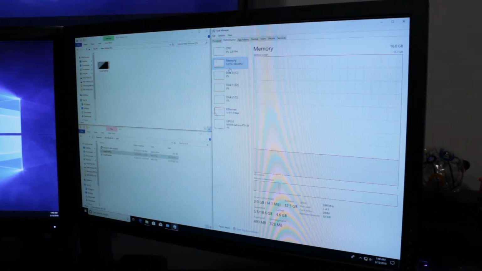With our 66 gig test file, obviously we don't have 60 plus gigabytes of memory in the system, and that's where we're running into a bottleneck. We fill up the write buffer, and even though we're copying to an NVMe PCIe SSD, it's just not writing fast enough out of the memory, and it just fills that buffer up, and that's when it hits a wall and crashes down to 2.1 gigabits.